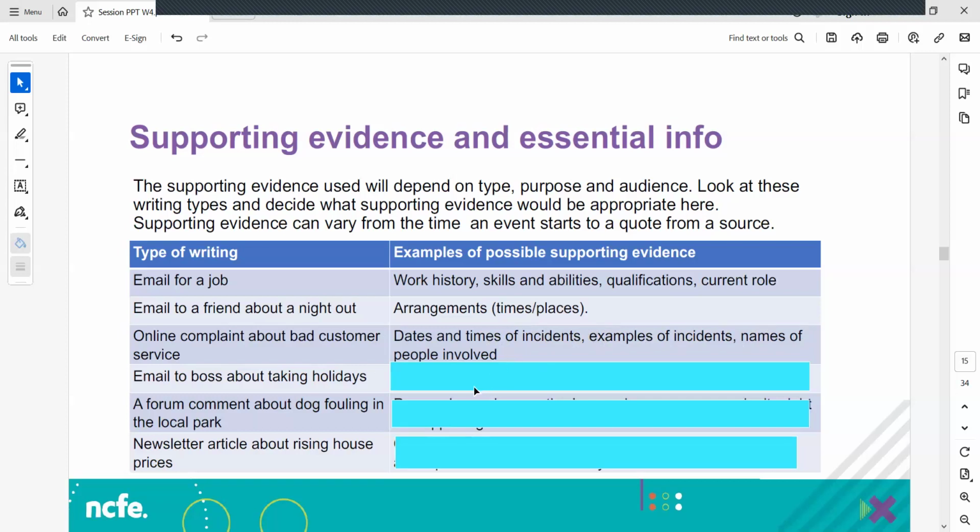Well done. So an email to your boss about taking holiday. What do you need to tell your boss? What details or evidence do you need to include? The time to go, the time to return back to work. So the dates, and possibly the reason why. A forum comment about dog fouling in the local park. So what might you include? What details or evidence might you include?